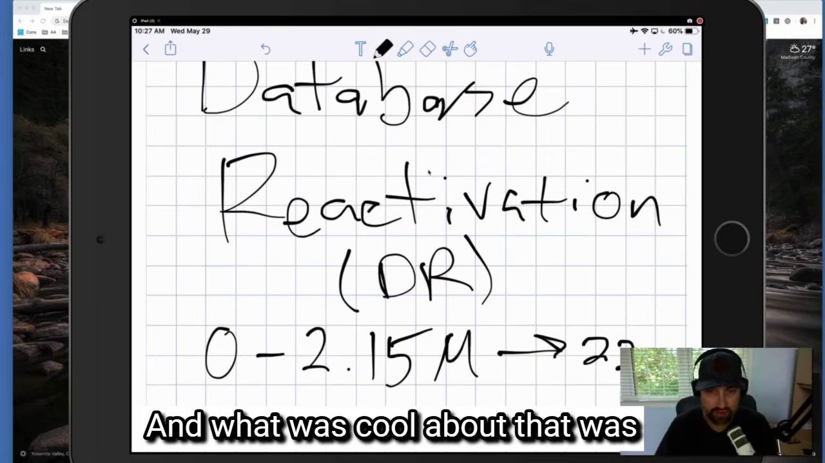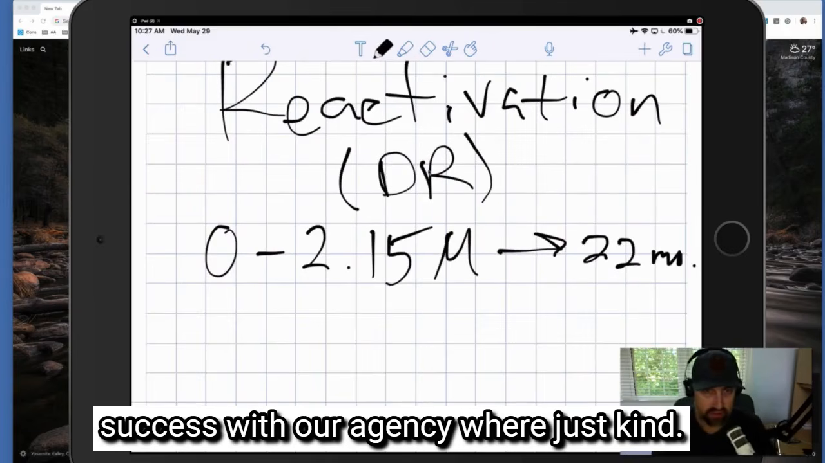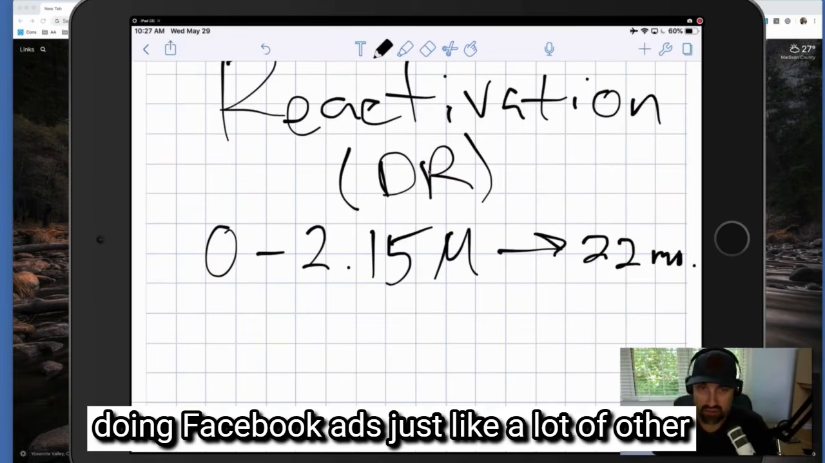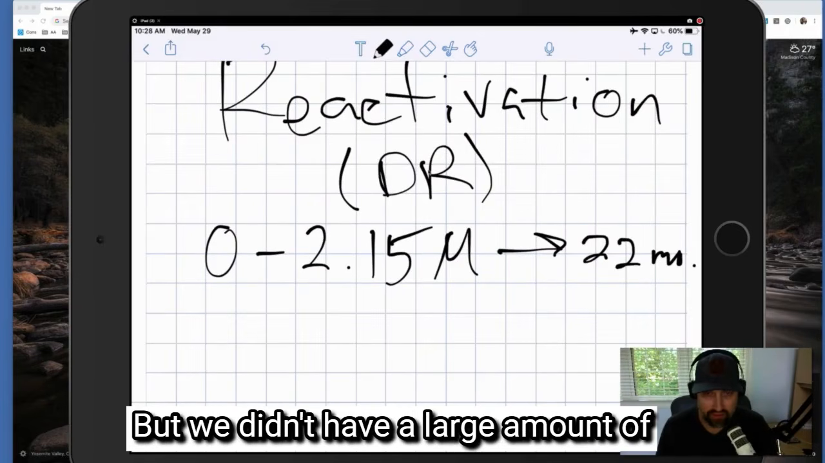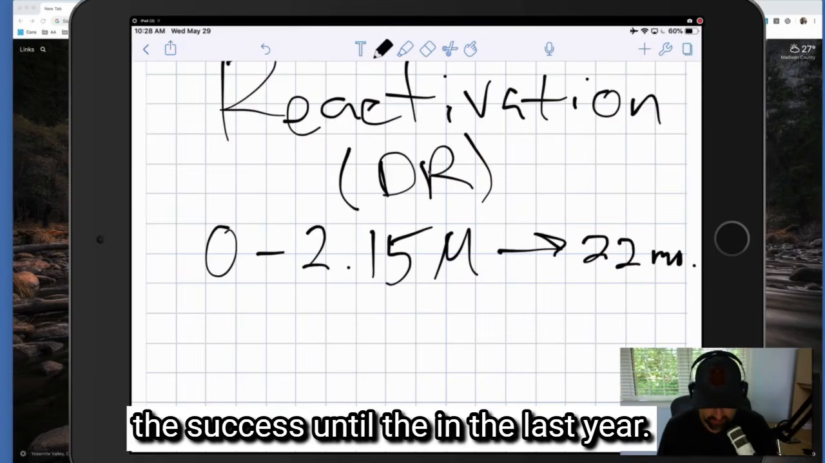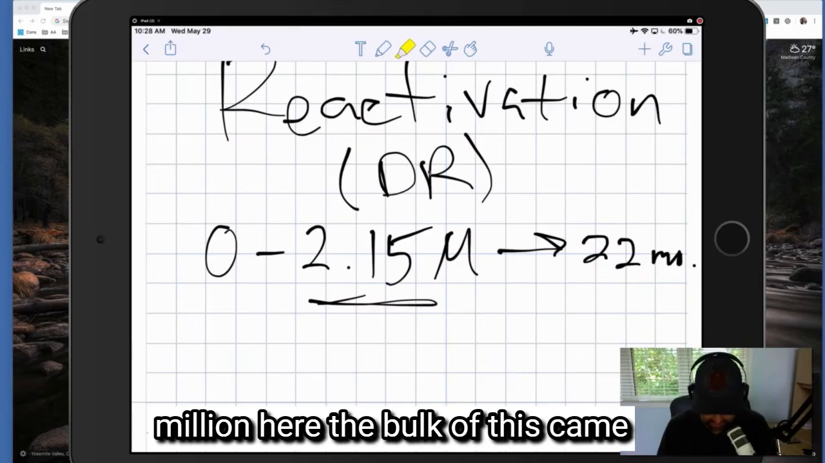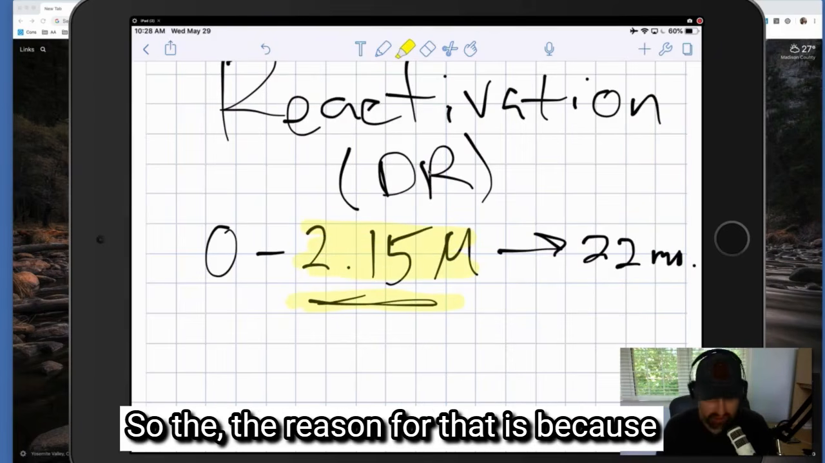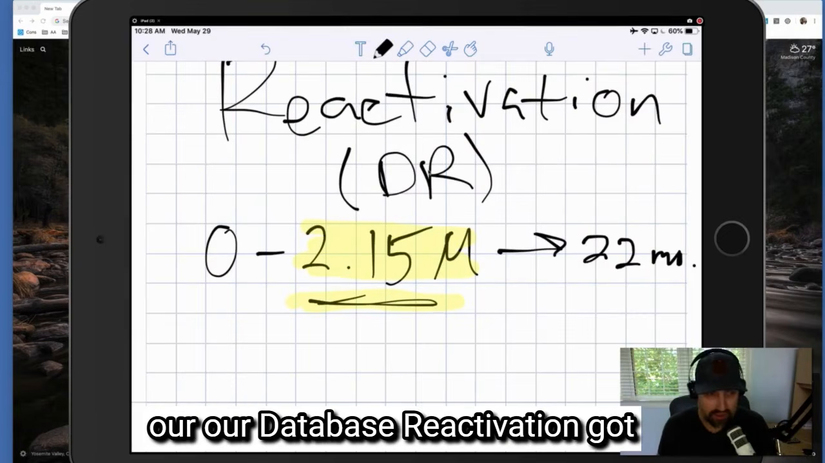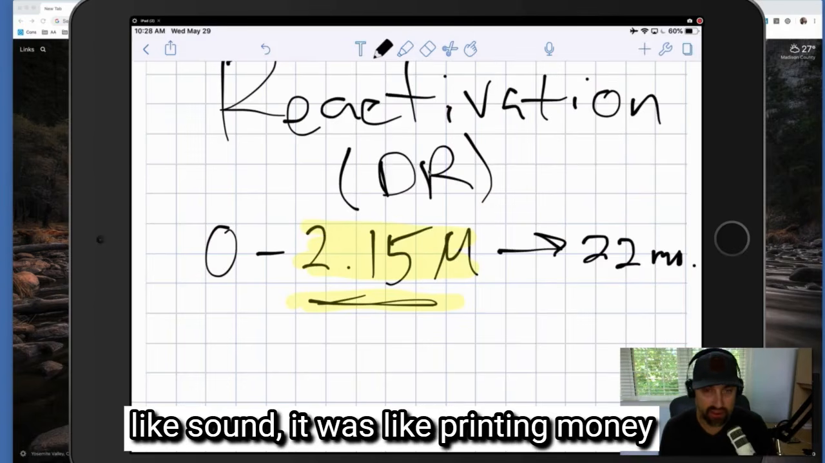And what was cool about that was we didn't start having a ton of success with our agency. We were just kind of doing Facebook ads, just like a lot of other agencies do out there, doing lead generation. But we didn't have a large amount of the success until in the last year. So the bulk of this 2.15 million came in the latter half of that last year. The reason for that is because our database reactivation got so strong at the end that it was like printing money pretty much.